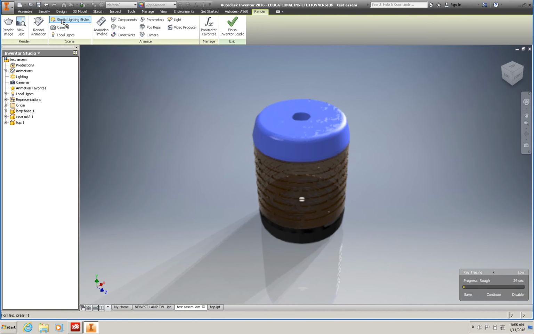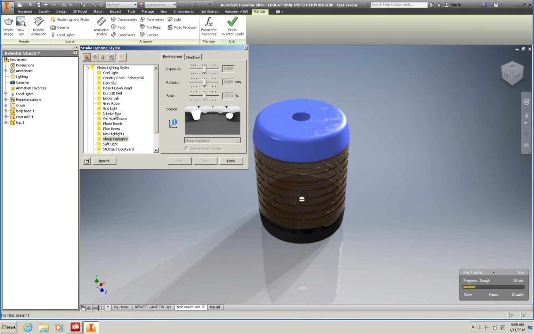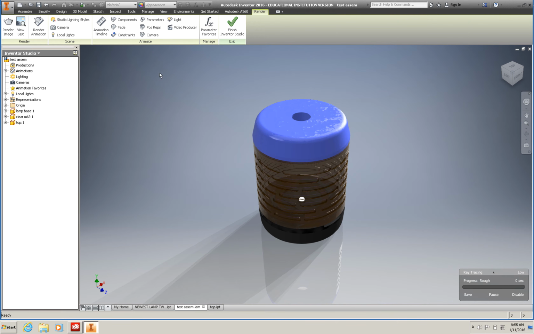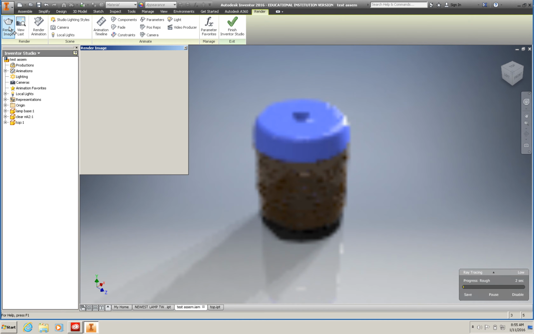In this studio lighting style here, you can actually once again change your lighting styles, and you can also use this local lights button to actually insert lights to change how your lamp is illuminated. If you've got a bit of time, it's worth playing around with those and seeing if you can get something to work for you. Otherwise, just picking one of these studio lighting styles off this list will be fine. So to actually get our images, we need to click on Render Image up here. And we'll get a little dialog box that will pop open and give us a few options.